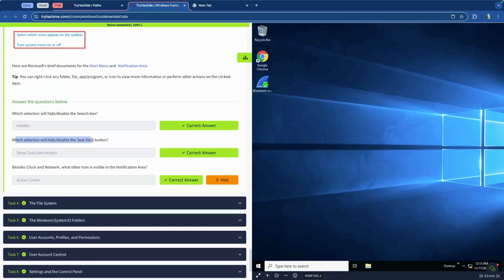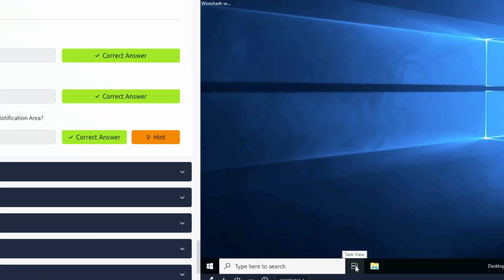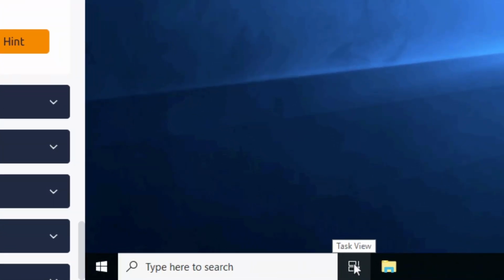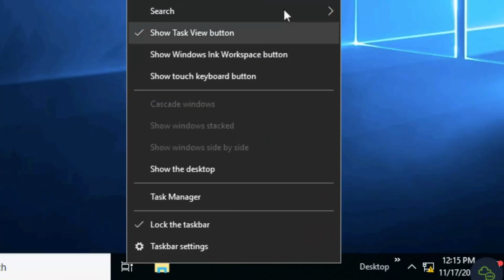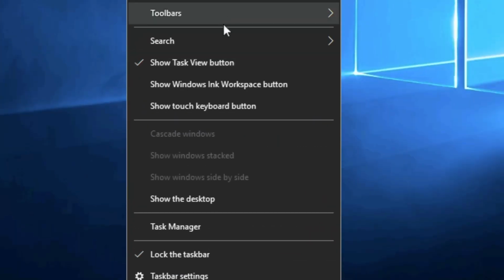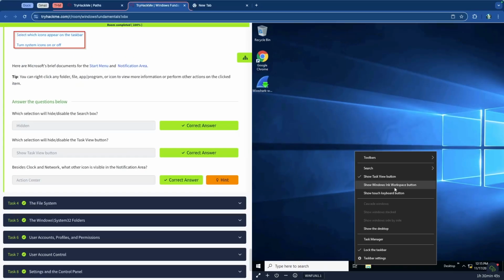Now the next one, which selection will hide or disable the task view button, which is this button that we see right here, the task view. If we right click on that and then go to show task view button, that would be it. Essentially, that's really it. So show task view button is the button.